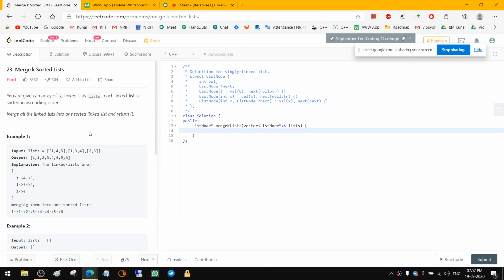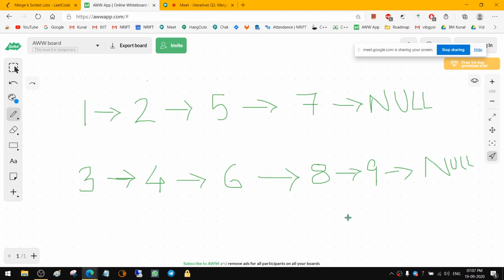Okay, now coming to this question, this is Merge k Sorted Lists. What you're given is a vector of different lists, and right here we can see there are different lists, and you need to merge them. So let's first look at what you would do if you have two lists and you need to merge them.